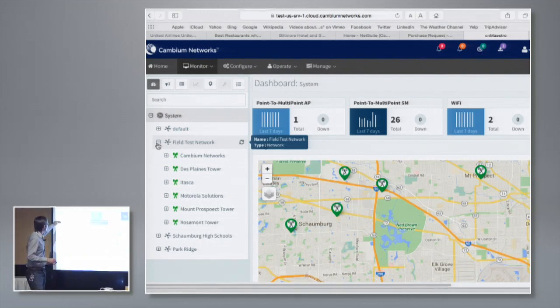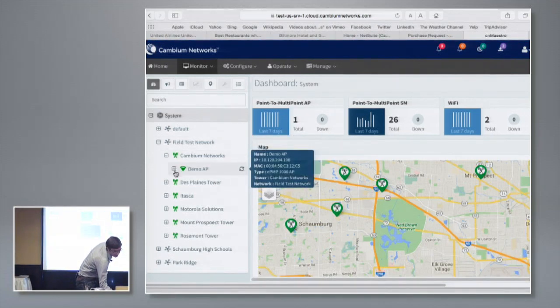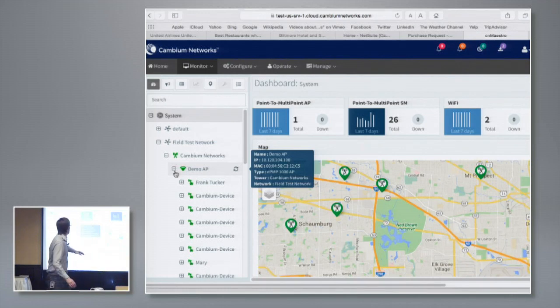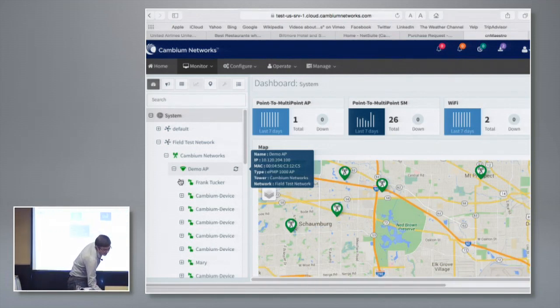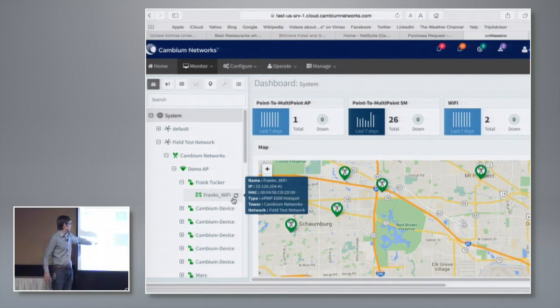So on the left, there is a tree of all units. On the top level, you see the network. On the network, there are towers. Each tower can have a number of access points. So here we have a number of access points. We have a demo AP, and you can see the number of SMs connected. For some SMs, we can have Wi-Fi units. So you can see here Frank's Wi-Fi hotspot. You can see the AP address if you move your mouse on top of it.